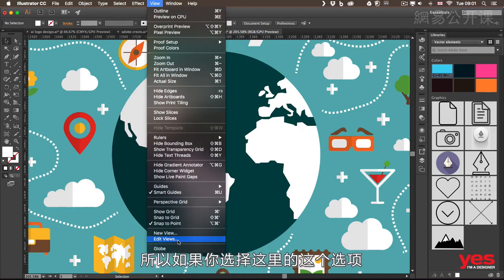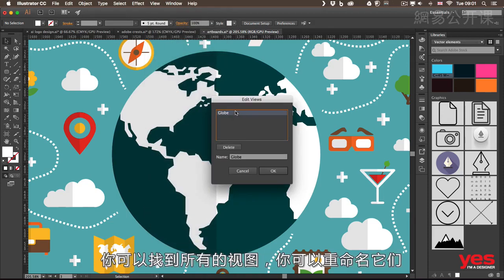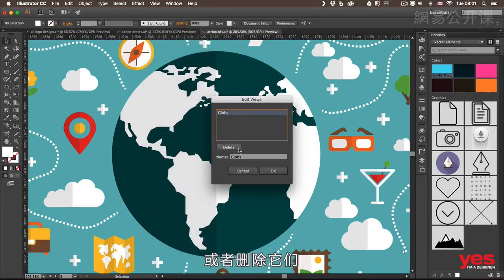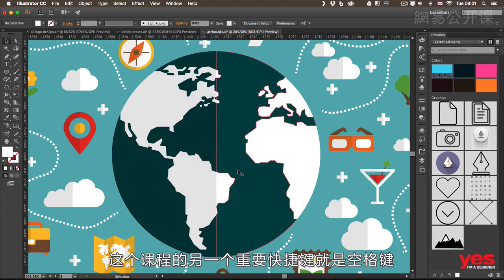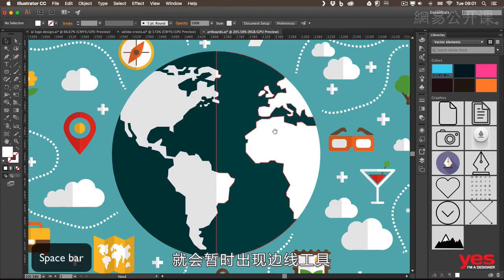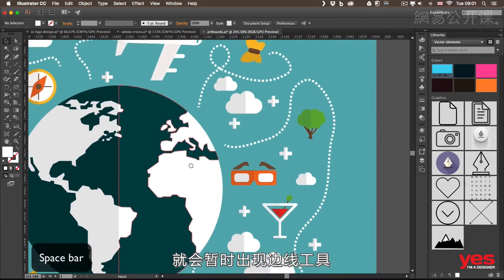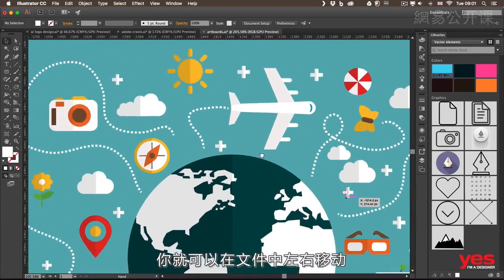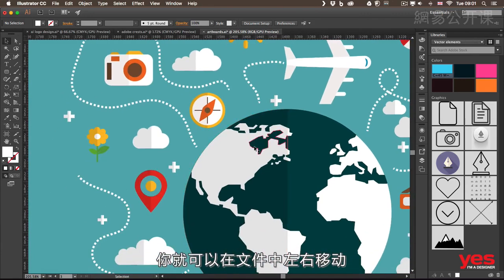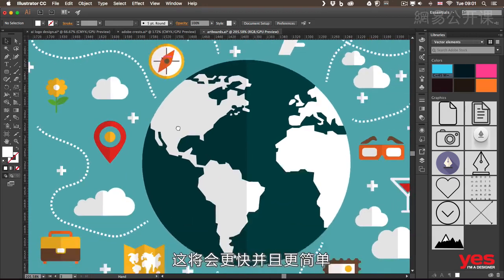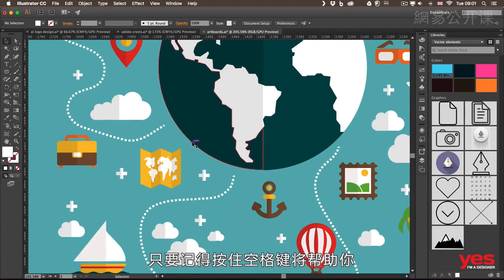So if you choose this option here, you can find all of them, you can rename them or delete them. Another important shortcut, of course, is the space bar. Whenever you hold that down, that will give you the hand tool temporarily, which can be used to pan around within your document. Instead of using the scrolls at the bottom and on the right, this is much faster and easier. Just remember, the spacebar held down will give you panning option or the hand tool.